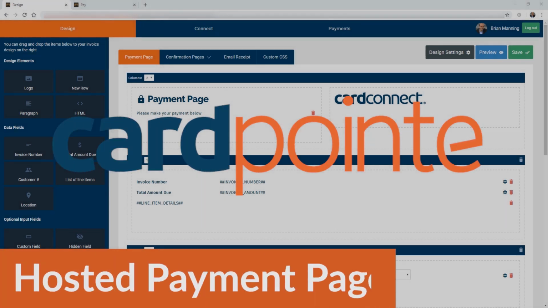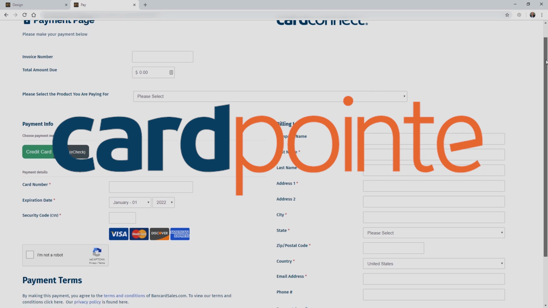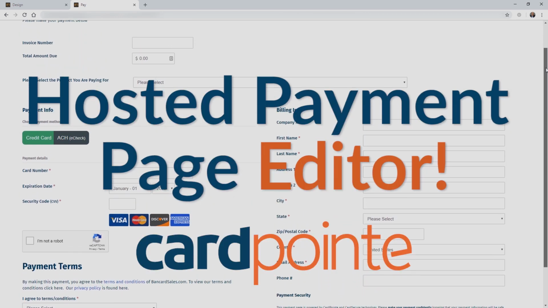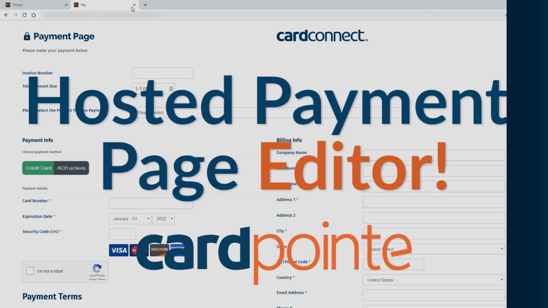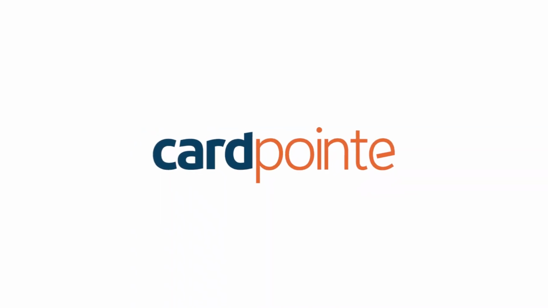When you set up your CardPointe Hosted Payment page, you get access to a page editor that allows you to edit and change certain fields on the page if you want to. If you didn't know that you had access to this editor, this video is going to give you a quick peek at many of the customizations that you can do.